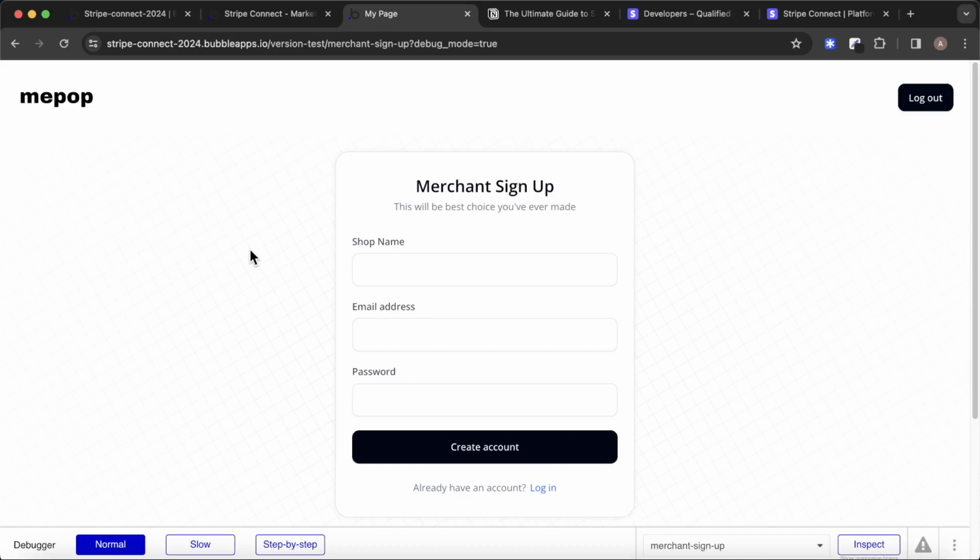You can see that on the sign up form, in addition to the standard email address and password inputs, I've also created this one called shop name. That's because each of the merchants who is signing up for your platform is going to have their own shop and they're going to be able to name it something specific to them.